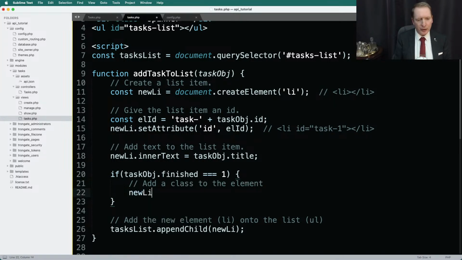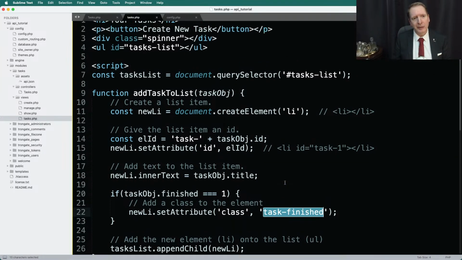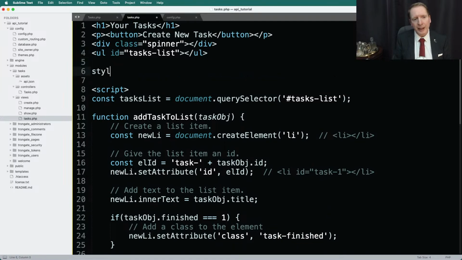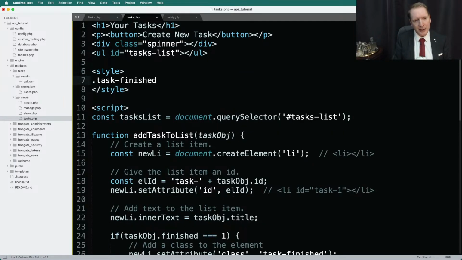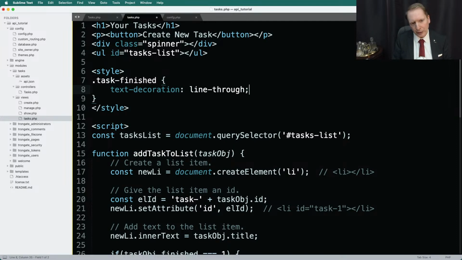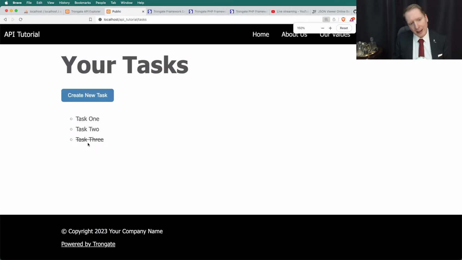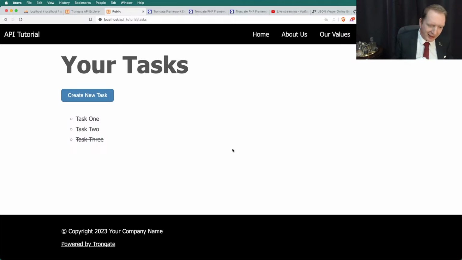So I'm going to say new li set attribute. I'm going to have a class, let's say, and we'll call it task hyphen finished. So this is going to add a class of task hyphen finished. And what's that going to do? Well, anything you like. However, I'm going to go upstairs. We'll do a little bit of styling. I'll just do it on the page for speed. I'm going to say dot task finished, and it's going to be text decoration line through, and save it. So now when we refresh our page, you can see that the third task has got a line going through it, clearly indicating that the task is finished.